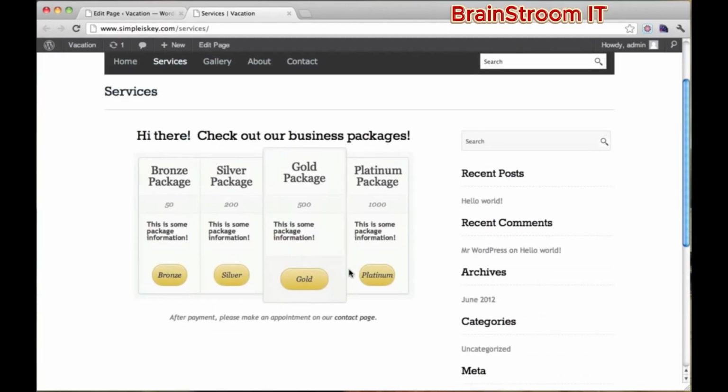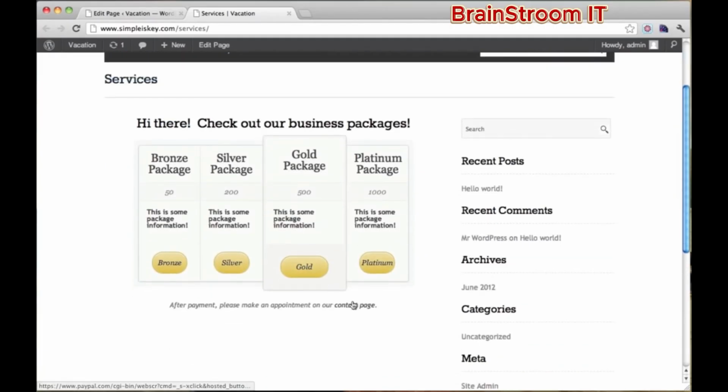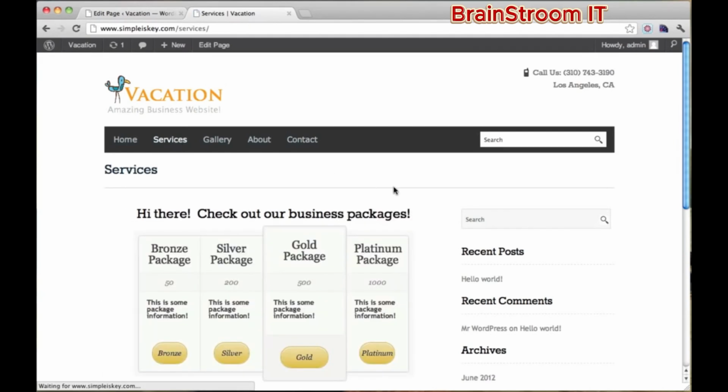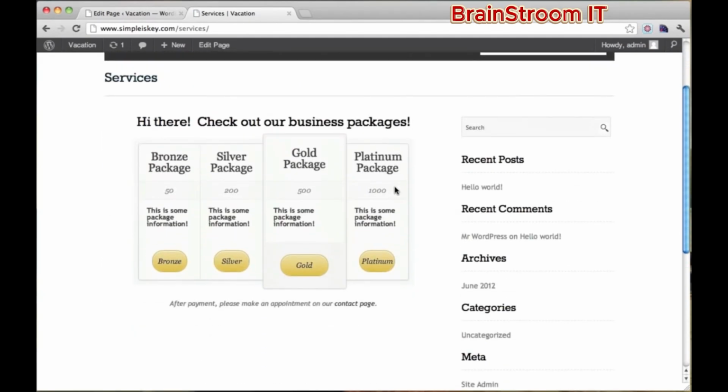And so after they make a payment, they can go to our contact page, which is now a link, and they can choose an appointment if that's how your business is set up. Maybe not. Probably not. But you always have that option. Alright, so that looks great.